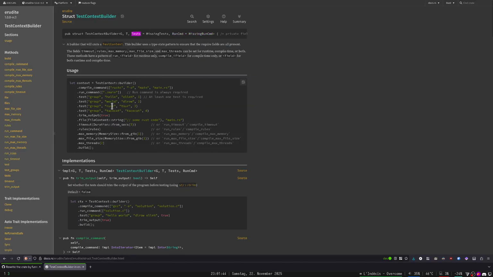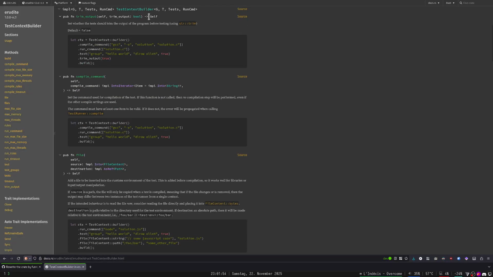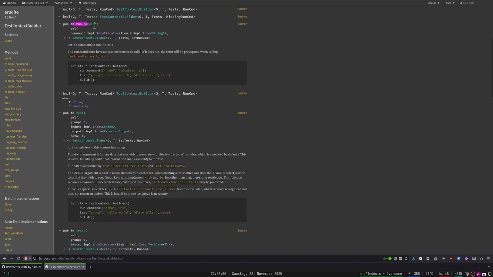So for tests, it needs to be called at least one time, and then for run command, it needs to be called. What it does is, for most of the fields, it just sets those fields and moves on. But for the run command field, it will change the type. So you can only call the run command method on a TestContextBuilder that does not have the run command set. And once you do call it, you get a different TestContextBuilder that notes that you have called this function at least once.